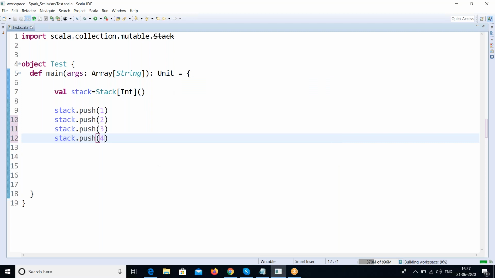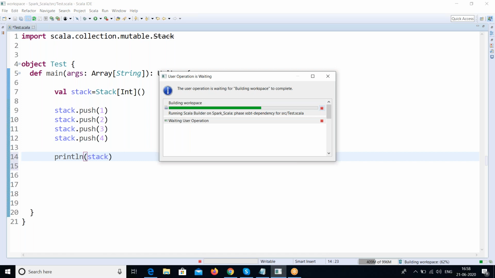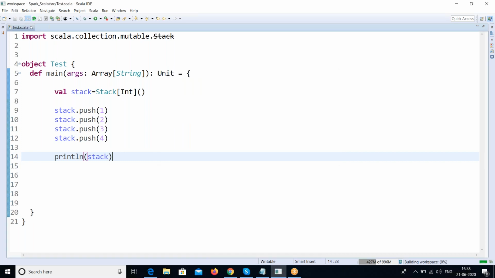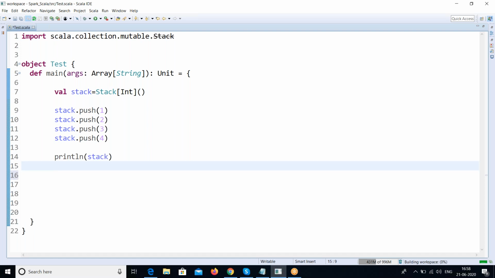So let's see what's our top now. Like println, two things I'll do. One, I'll print my stack. Second thing, I'll print the top as well. These are all built-in methods, sir, you don't need to worry about it. Push is built-in, pop is built-in, top is built-in, isEmpty, and that long list of methods like filter, map, reduce, all that you can apply on stack.